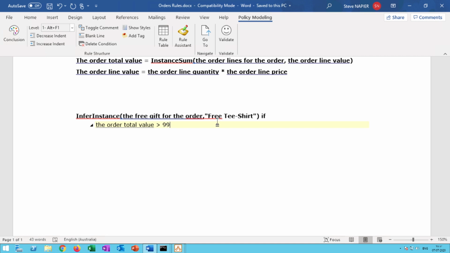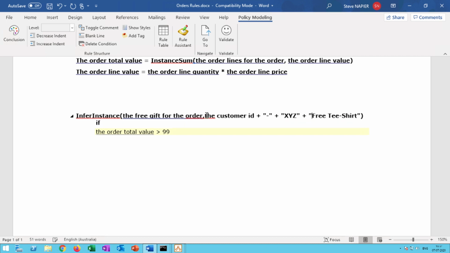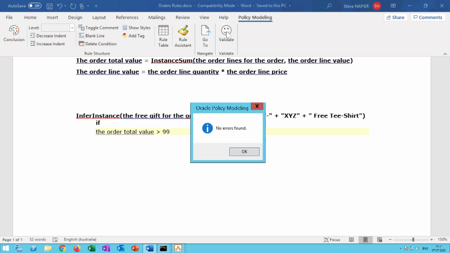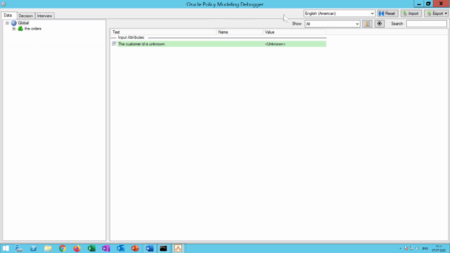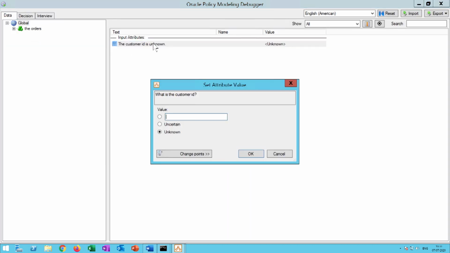So in real life, I might come up with some sophisticated logic, like I would say, well, actually, the identifier will be the customer ID plus an underscore, a dash, plus XYZ, plus a space and free t-shirt. Which would mean, if I go to my logic again, if I go to my debugger and apply those changes, and I go to global and I'll say the customer ID is, let's say that this is my loyal customer, Steve Pro FX. He's a gold customer.